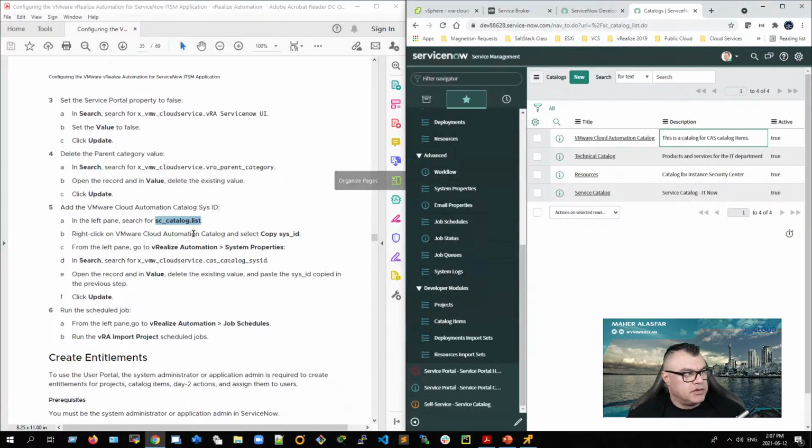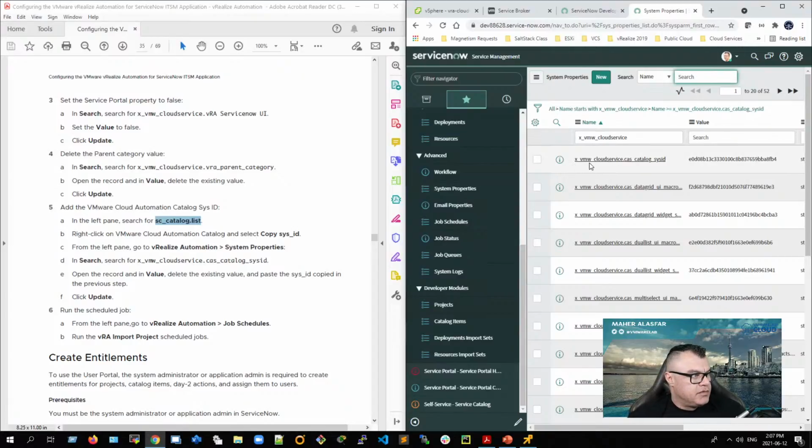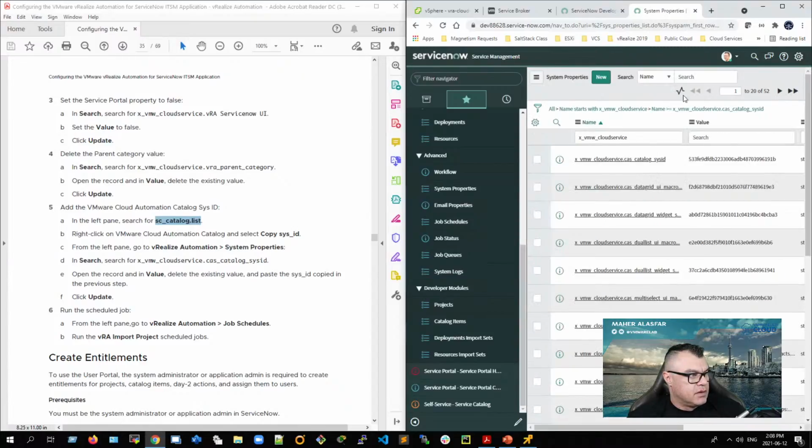So we're going to scroll down under vRealize Automation, system properties. And because I have the SysID copied, I don't want to copy from here, so I'm just going to type it in: x_vmw_cloud_service.cas_catalog_sysid, enter. x_vmw cloud service catalog sysid. I'm going to click on that and then open the record, delete the existing value and paste the one that I copied from the previous step. And I'm going to hit update. All I have to do now is go to the scheduled jobs, which is right here, and run the VRA Import Project. So give it a second.